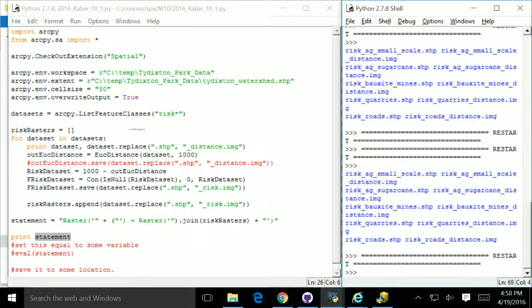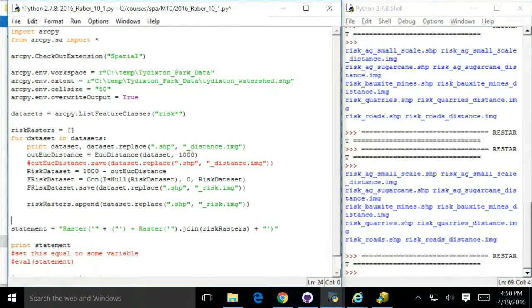All right, so what I'm going to do here is print the risk rasters. Print risk rasters.